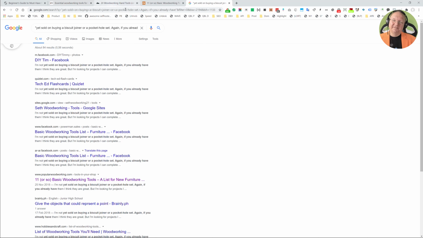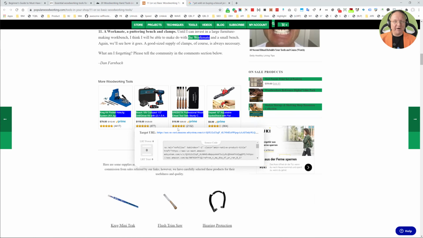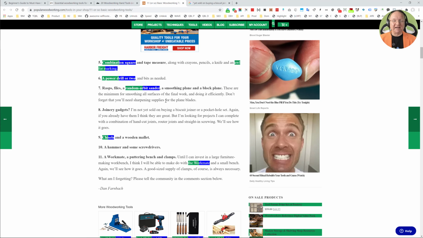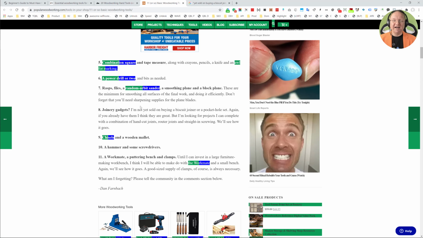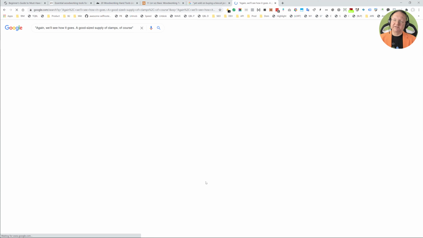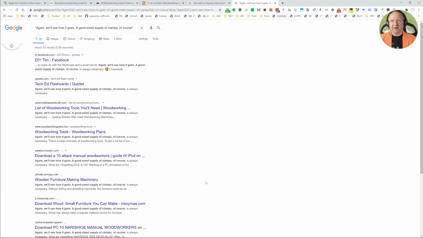They were filtered. So that page here, at least for parts of the content, is not the best page for every query, but it is a great page for the beginner's guide, for the woodworking tools for beginners. Let me repeat that. Again, we'll see how it goes, a good size supply of clamps. Yes, based on our experience, we built a tool, a metric, we've crawled trillions of such queries many times.